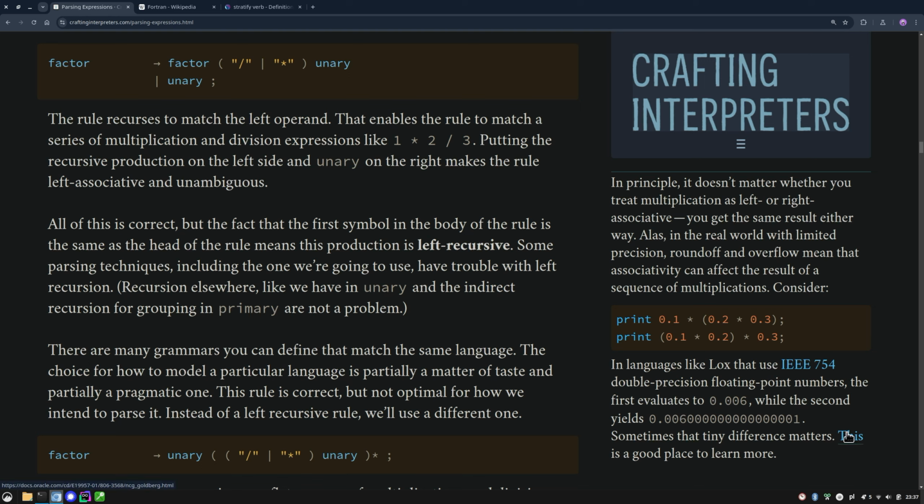This is a good place to learn more. Oh my, why is it a link to Oracle?